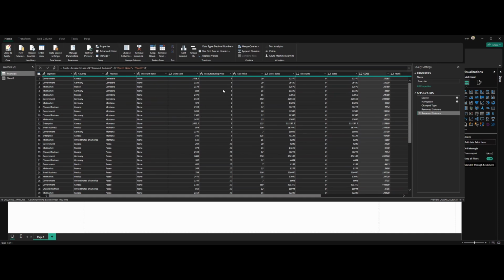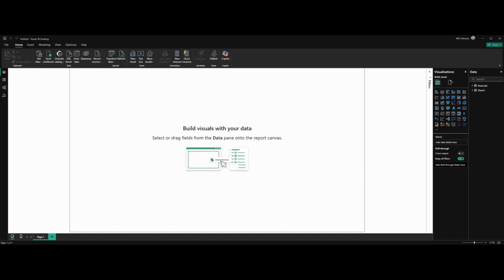Once the data has been shaped, I can then hit close and apply. And it's then going to load in my data here. So you can see over on this right hand side, we've got financials data and sheet 1, which are the two tables that we added in. So now that we've done step 2 in our common flow, which is transform the data, we now need to create the visualization for this report.